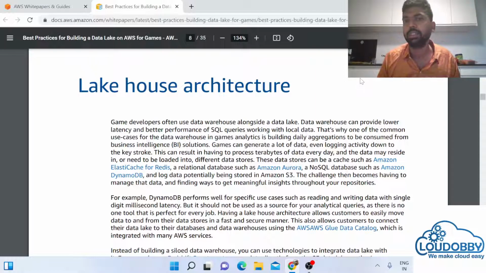Whatever we discussed till now, they are using a data warehouse to get the data, and it provides lower latency. But data in gaming is like when you click the button, when you run multiple users, the data can be in different sources, and we need to have meaningful insights from different data. For example, DynamoDB performs well for specific use cases such as reading and writing data with single-digit millisecond latency, but it should not be used as a source for your analytic queries, as there is no one tool that is perfect for every job.